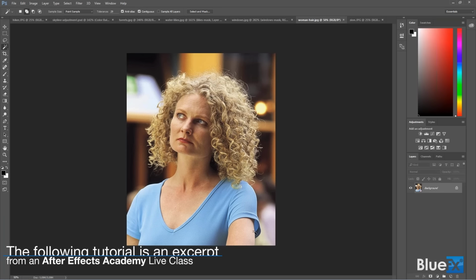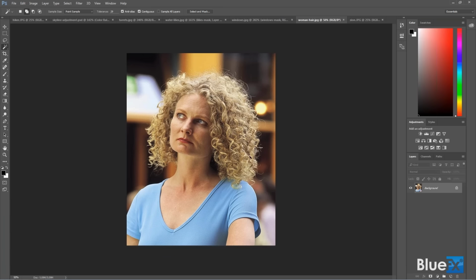We first select things that have hard edges, like her clothing and her neck. And then we make a selection inside the hair, not to the edge, but inside it. And then we refine that inside the Select and Mask option. So that's the strategy here.